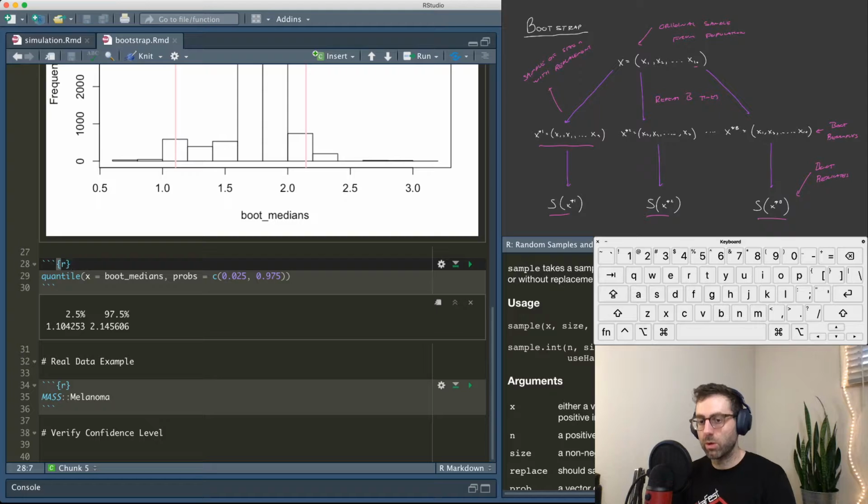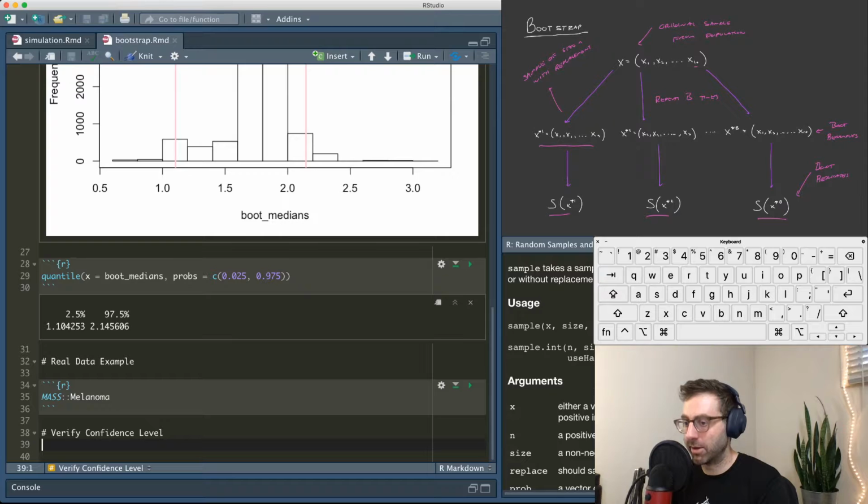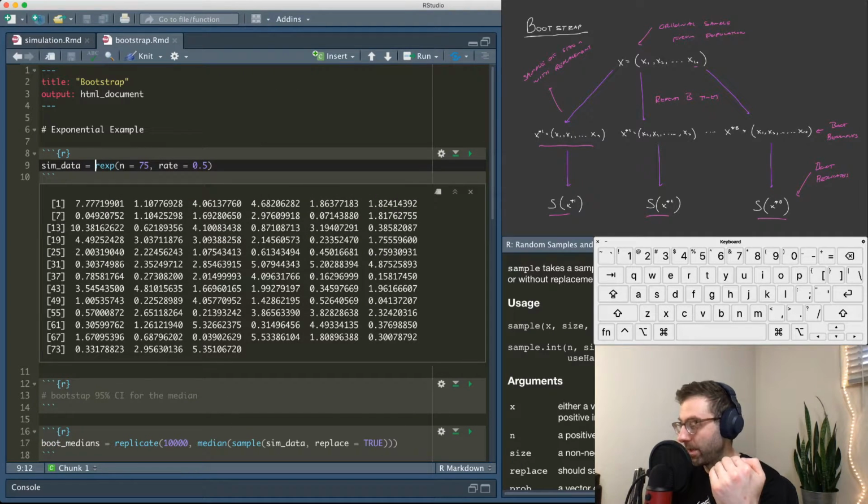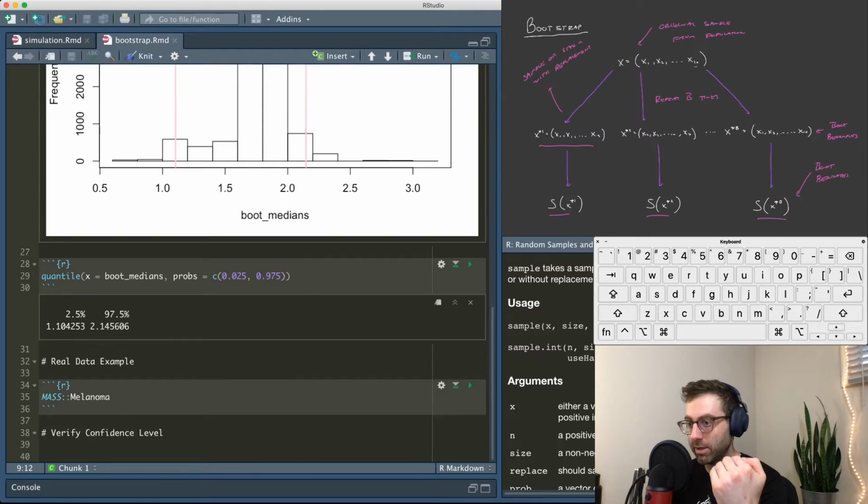Okay, so one thing that hasn't happened yet is I haven't verified in any way that this is something that works. So something we might come back to down here is saying, well, if this procedure works, I should be able to start here and run from here down to here repeatedly. And 95% of the time, the true value of the median should fall in here. I can't. I said it, now I have to do it. Okay.